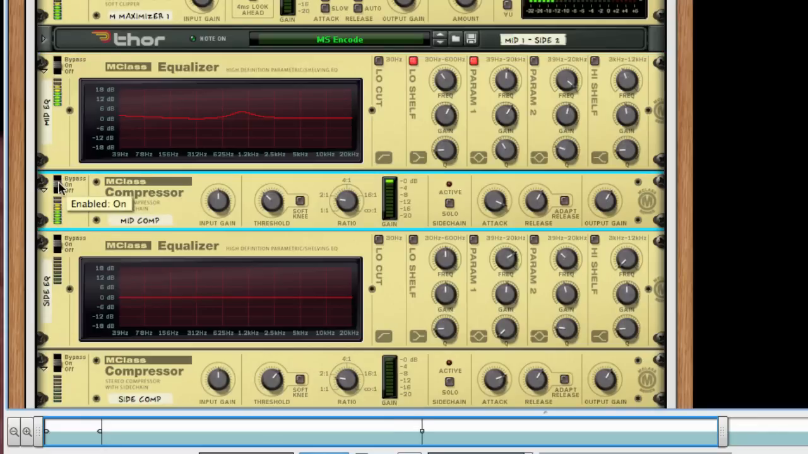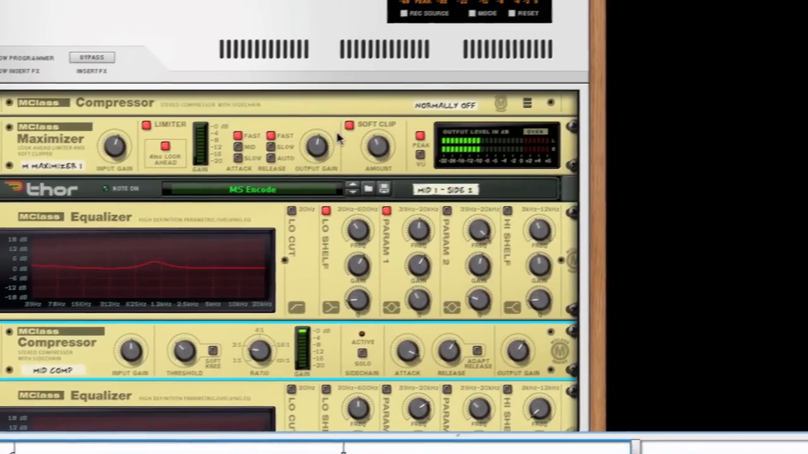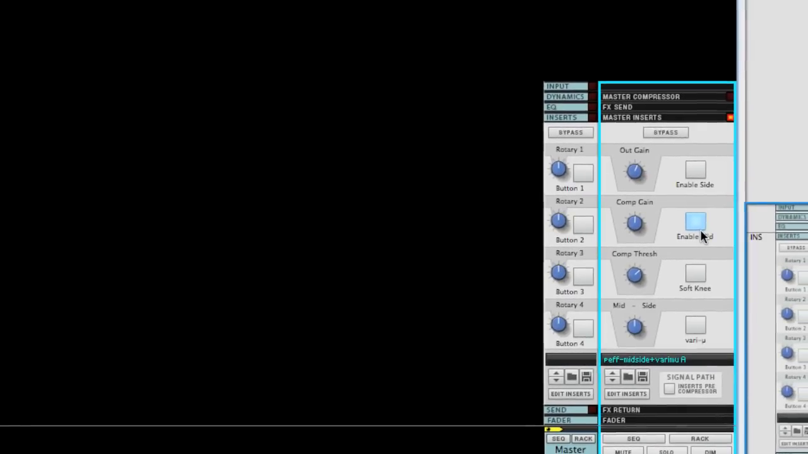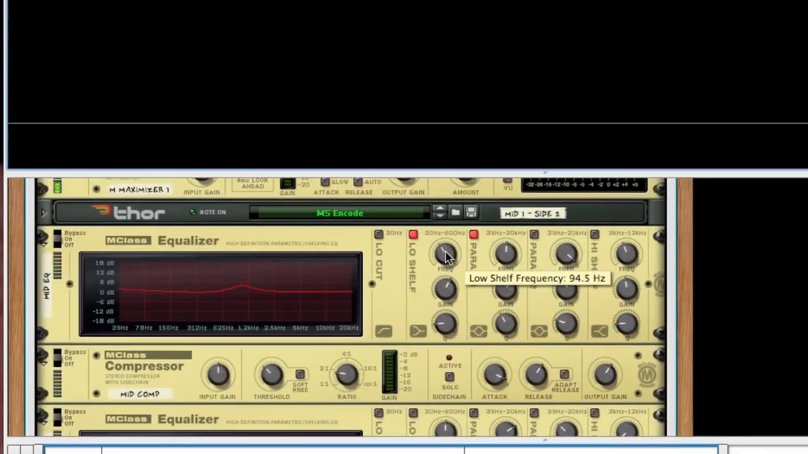Now for the side, also known as difference channel. On this, I think a little high-end boost and cutting some of the lows, and also some light compression would be nice. And I don't want to hear the mid channel, so I'm going to turn that off as well.